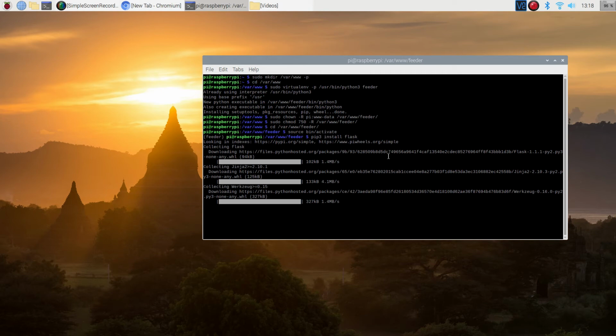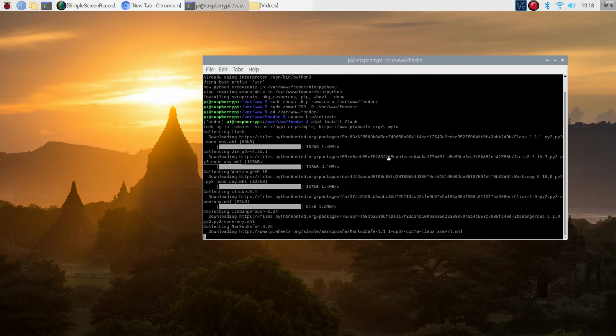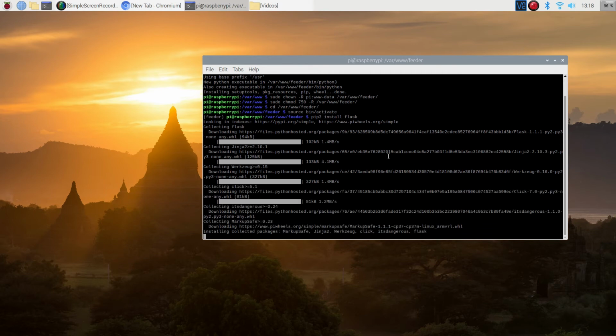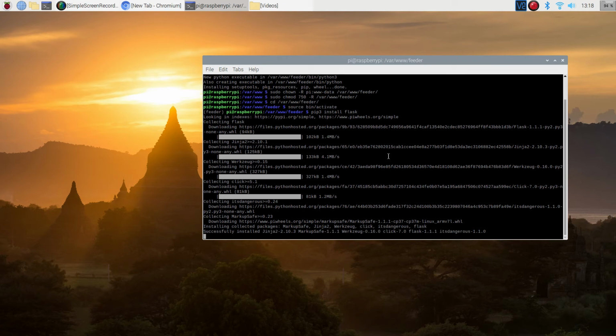So in our virtual environment, we now need some more software to install. The first one that we'll do is called Flask. We'll use the Python installation software called pip to install Flask, and Flask is the micro framework from which the website will run.